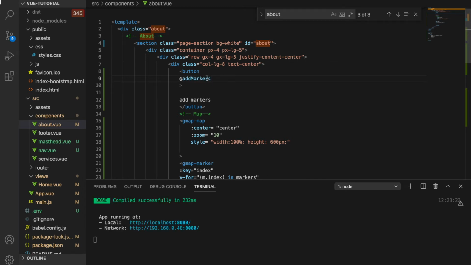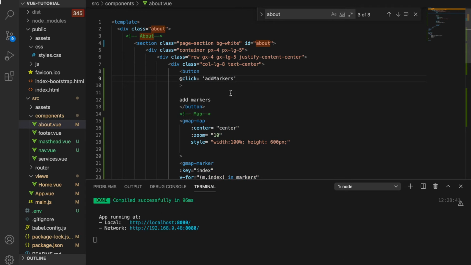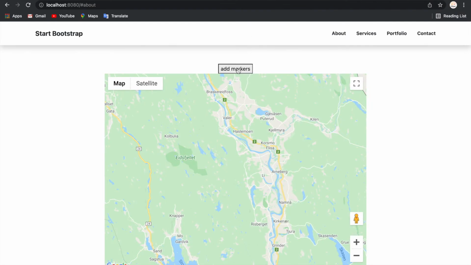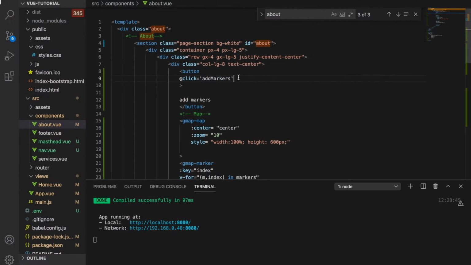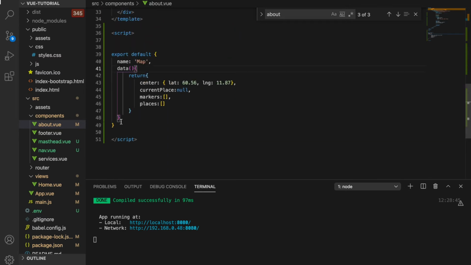So we call this method add markers. Sorry about that. I said add click, but I just typed add and then add markers. So it will be like this. We have it here, and now it has no functionality yet. It doesn't do anything because we don't have this method yet. So let's go and create the method. Inside view.js, it's always like inside export, you have data, and then you have mounted, you have methods and everything.